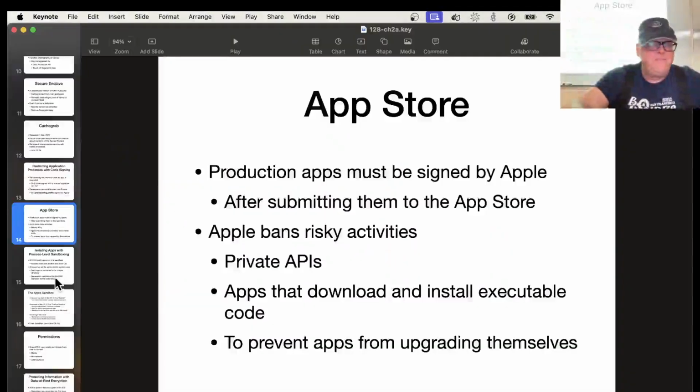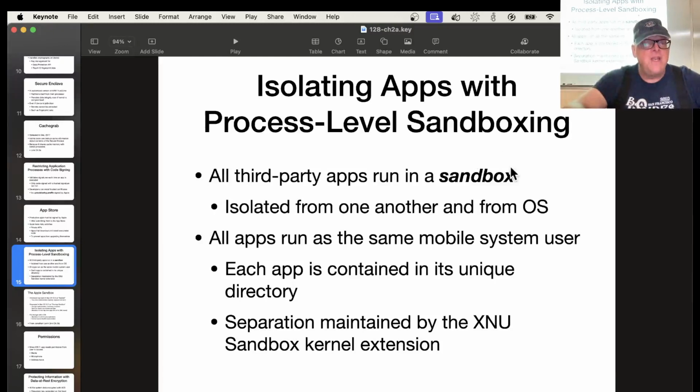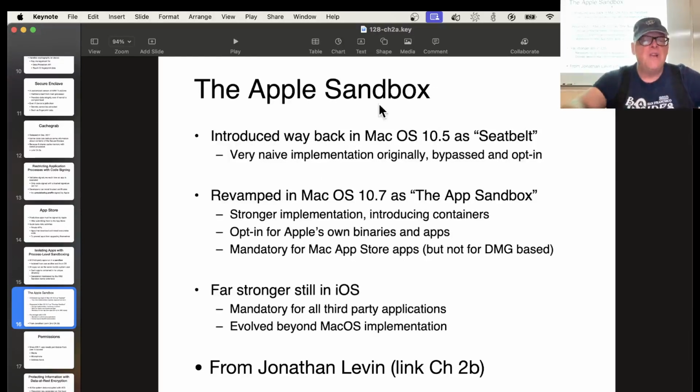All right. So the sandboxing. They do not use a separate user account for each app. Instead, they all run as the same mobile system user, but they're contained in their unique directory, and there is a kernel extension called the XNU Sandbox, which separates the apps. And I don't know exactly how it works. I know it's gone through many versions. It started out as Seatbelt, then it was updated to the App Sandbox, and now it's even stronger in iOS, considered to be very strong.